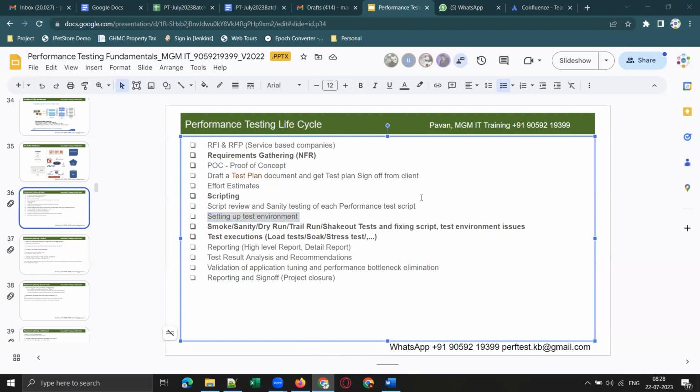Yeah, sir, please explain that checkout test terminology. I'm not getting checkout test. Okay, sanity or shakeout test, all are one and the same. So basically, before starting the actual load test, we will do a trial run.